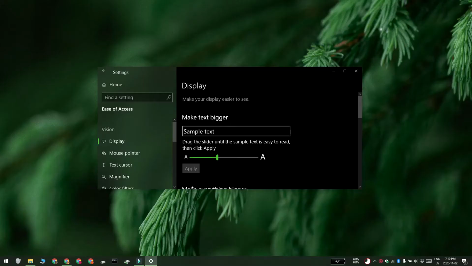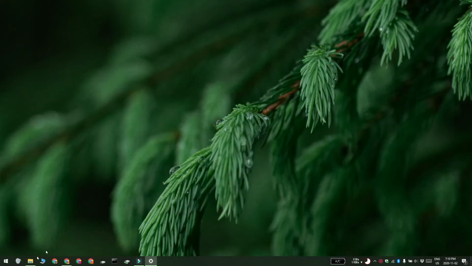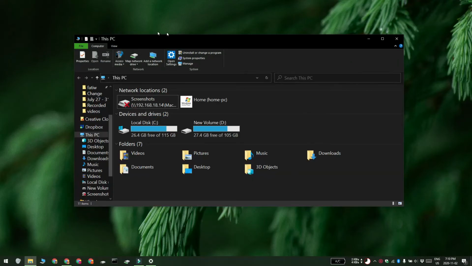The text across the OS is now going to be bigger or smaller depending on your settings, but it may not apply to all the apps. If some apps do not show a larger or smaller text according to whatever you've set it, you should log off from Windows 10 and then log back in.